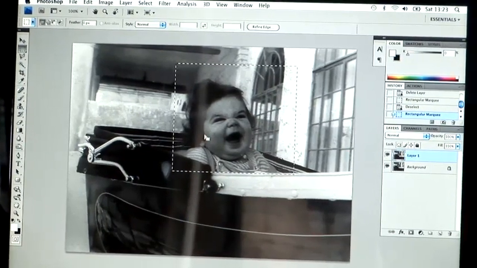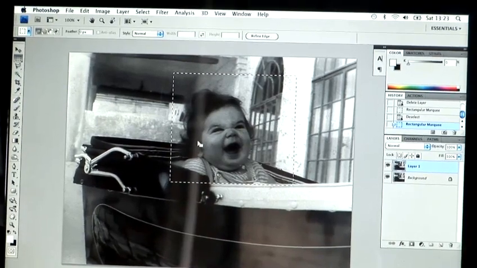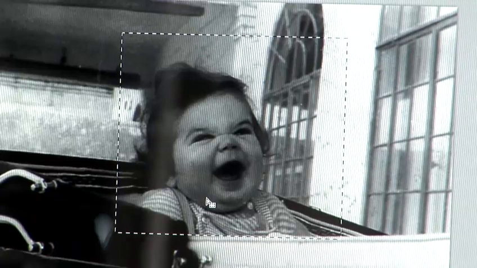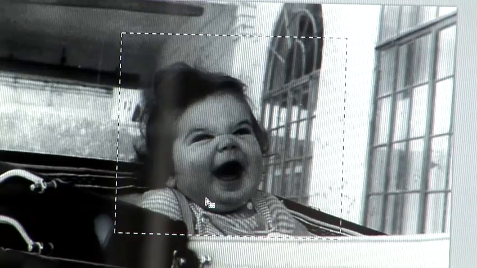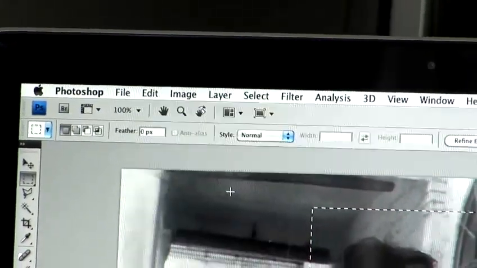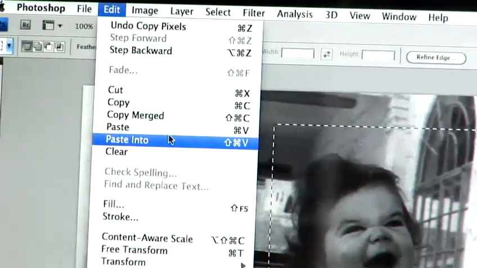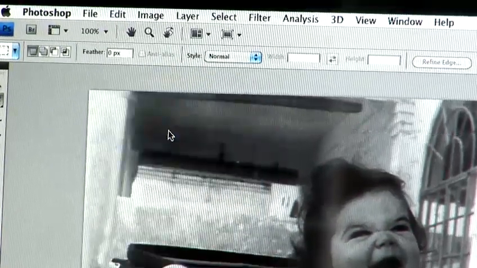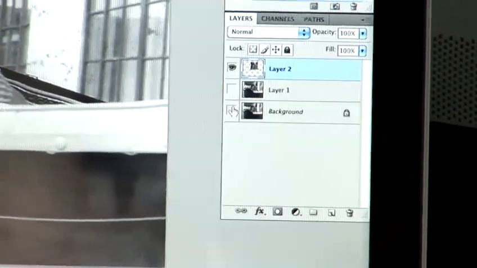Now to copy and paste, it's just like if you were copying and pasting in Word or Excel or any other product. You can do the shortcut way, or you can go via Edit, Copy, Edit, Paste. So as you can see, if I remove these layers here, I've copied just the image there of the face.